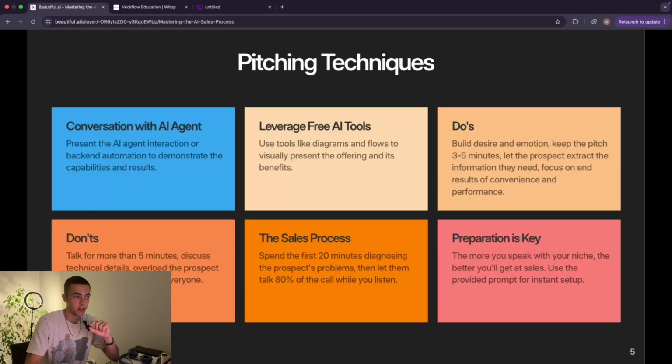Don't talk for more than 5 minutes. Don't discuss technical details and overload the prospect with information. And do not pitch to everyone. You cannot help everyone. In that first 20 minutes, when you are getting those pain points and trying to see if you can help them, sometimes you just won't be able to help them.